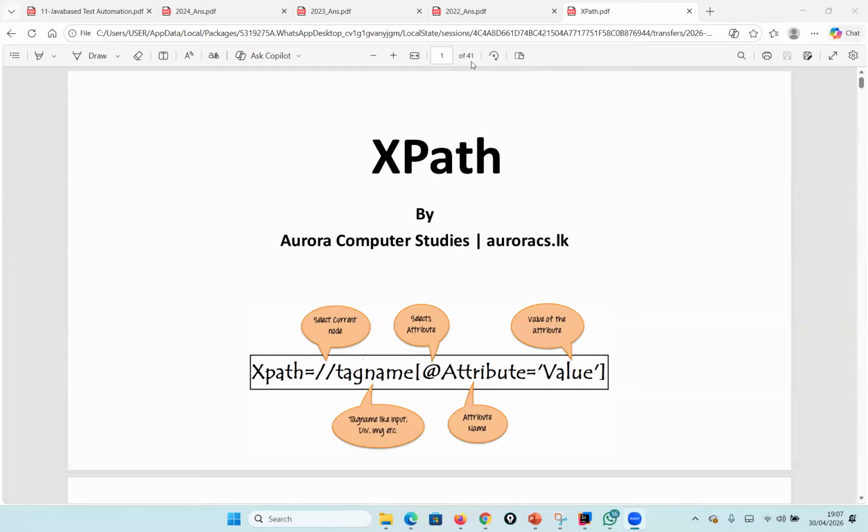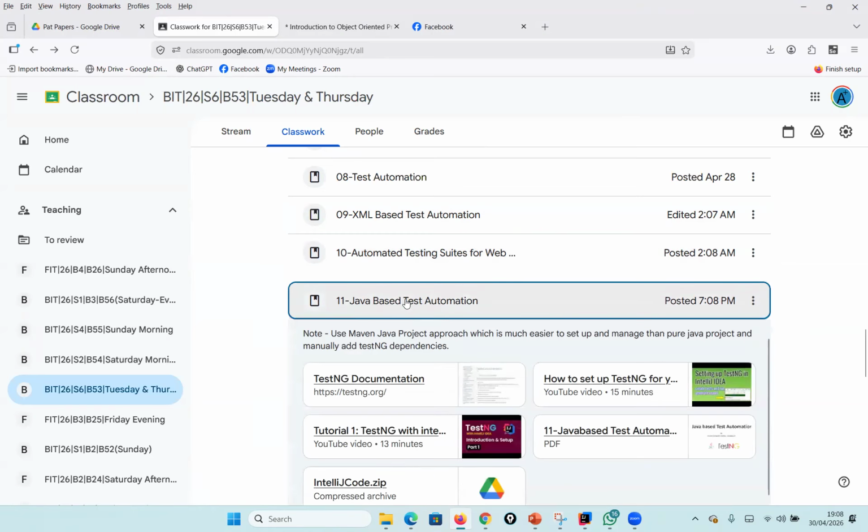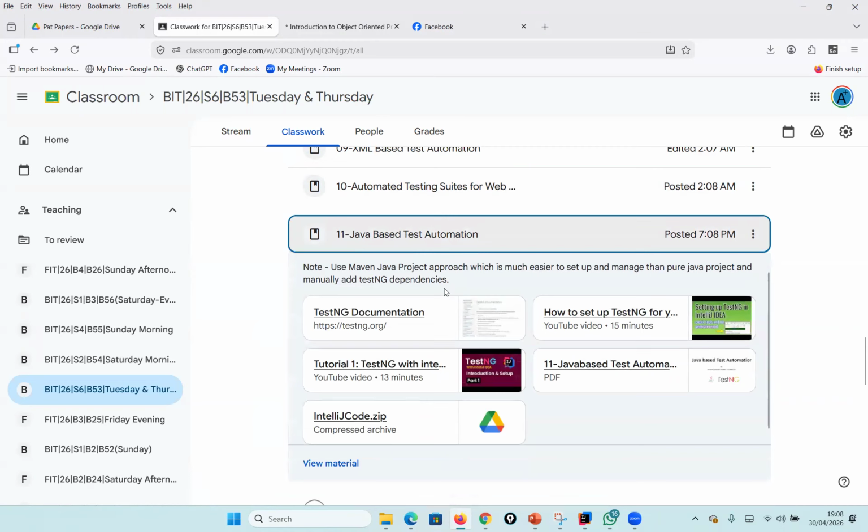Okay, so let's move on to the SQA. First, we are going to do Java-based web test automation. That is unit test automation. University has not given you any note for that, but they have asked questions in the exams. But no note published by the university, just the syllabus.